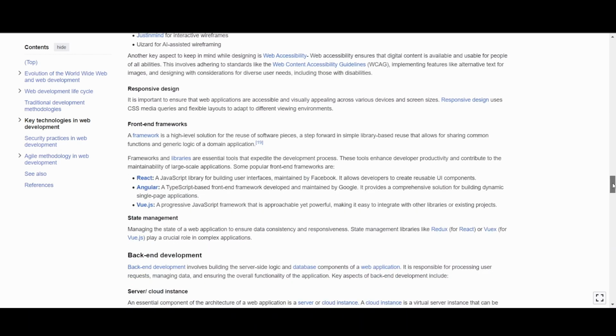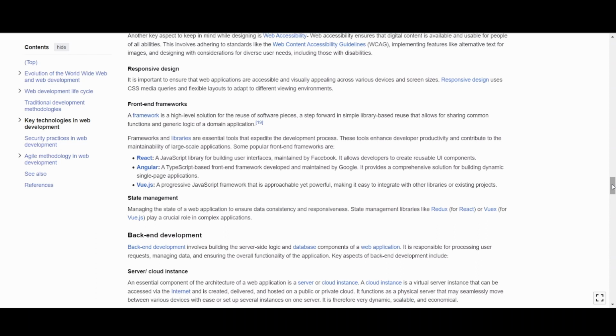Responsive design. It is important to ensure that web applications are accessible and visually appealing across various devices and screen sizes.